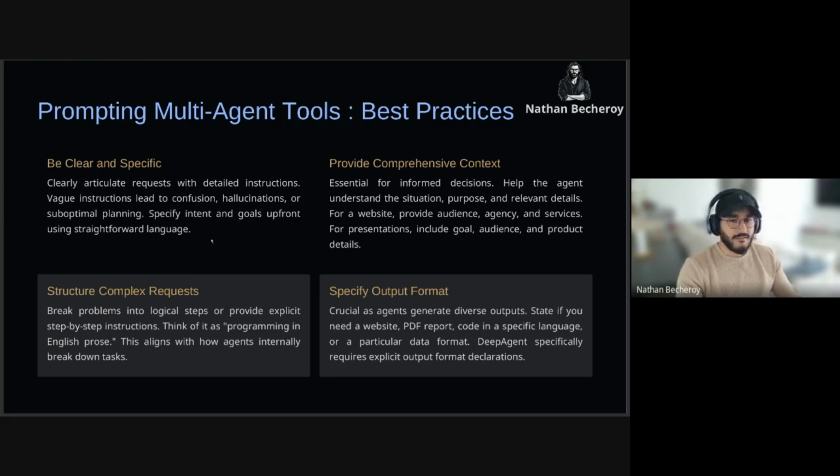This person doesn't even know what you are doing, so you need to be clear and specify everything to this person. It's the same for the multi-agent tools, or even for the LLM generally. You need to provide comprehensive context. It goes with this first best practice. This will help the agent to understand the situation, purpose, and relevant details. For example, for a website, provide audience, agency, services, etc. For presentations, you need to include goals, audience, and product key text, for example.